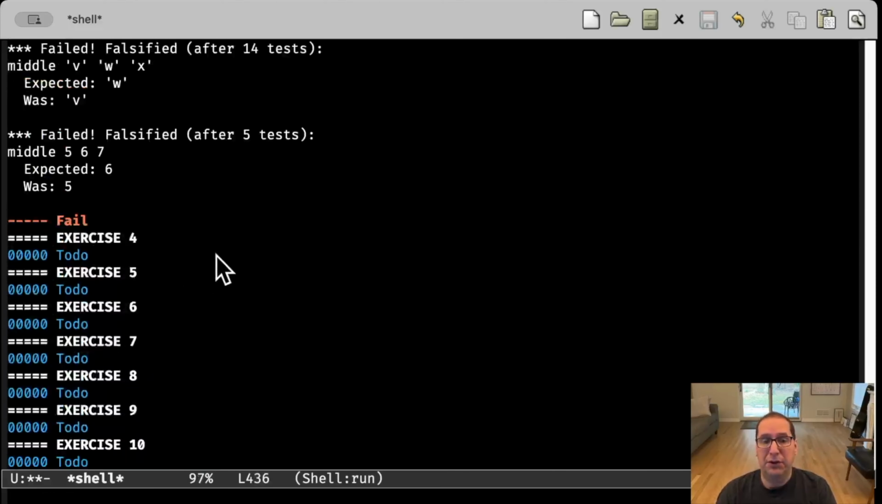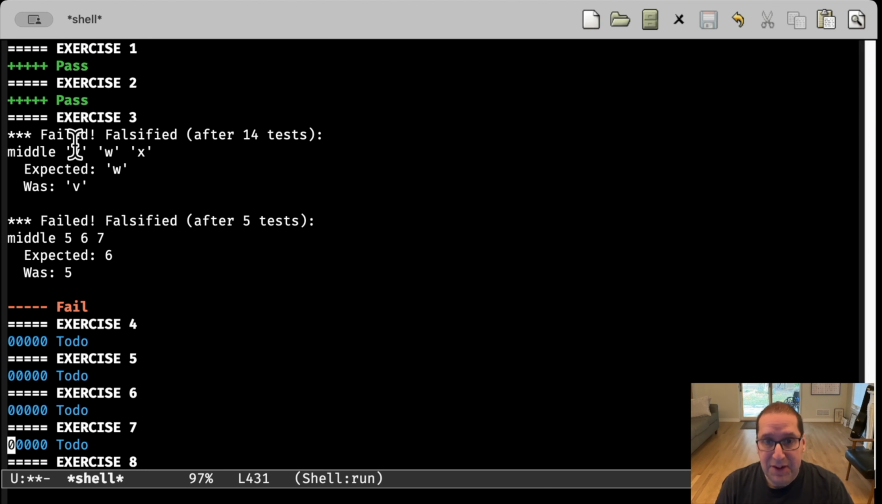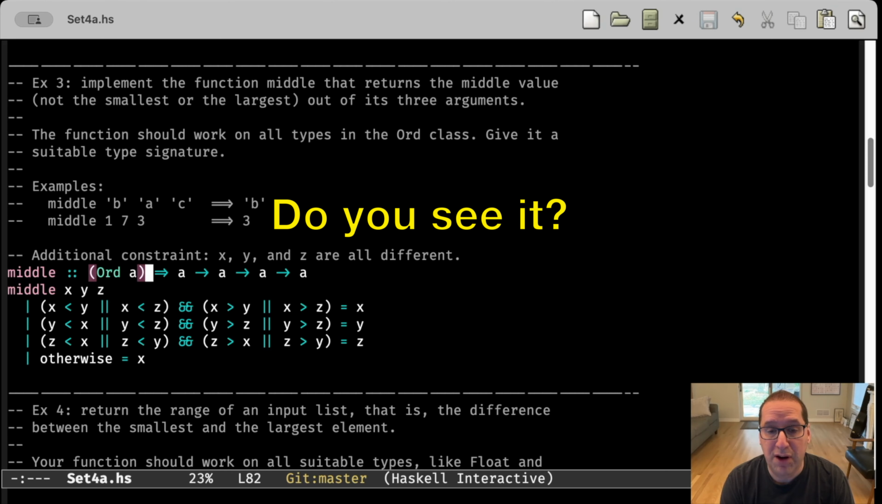Fail. Okay, good. I'm glad to have this fail. Let's look at this. Middle, 5, 6, 7. Expected 6, was 5. All right, hopefully I have done something wrong. So 5, 6, 7. 5 would be less than 6, and 5 would not be greater than 6 or 7. Therefore, it would not be x. We would fail this test.